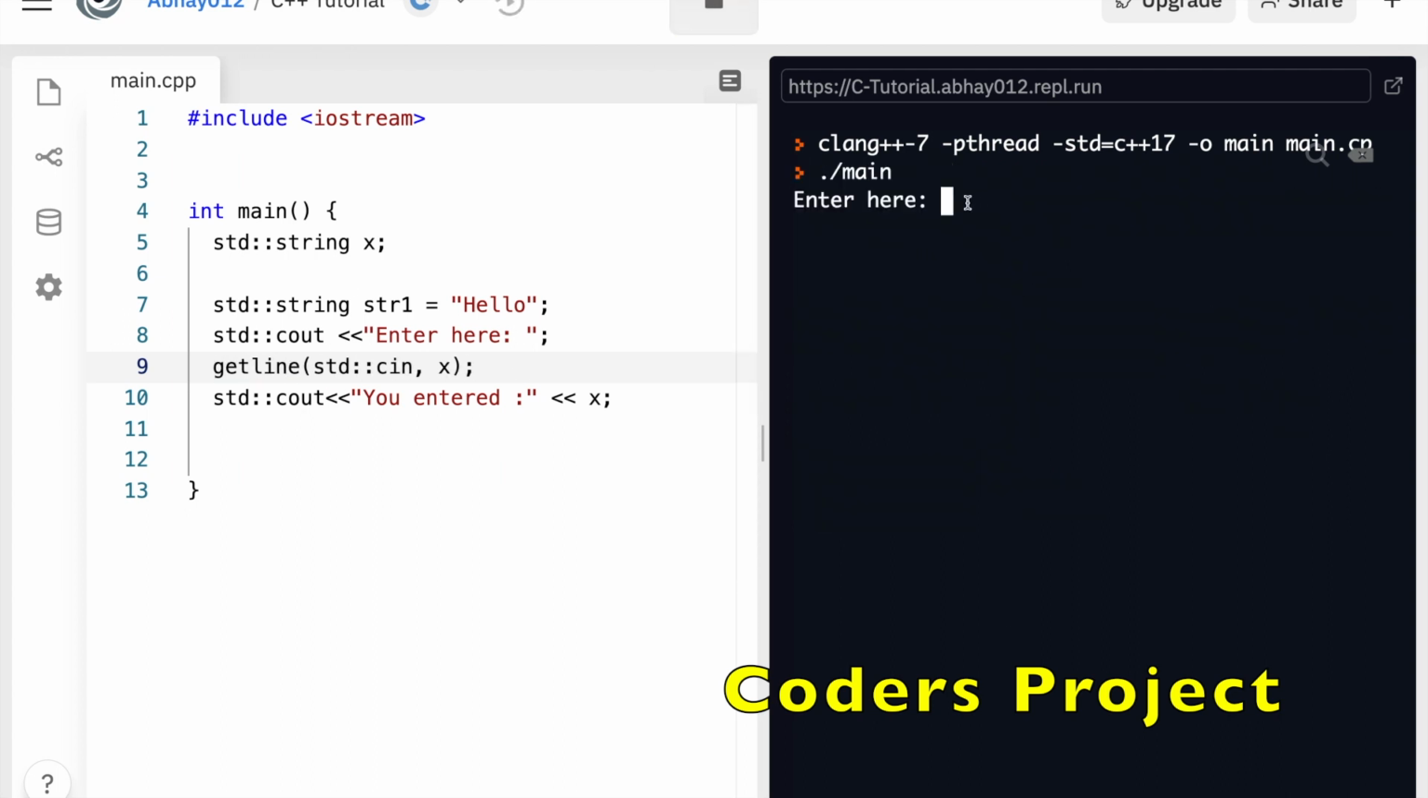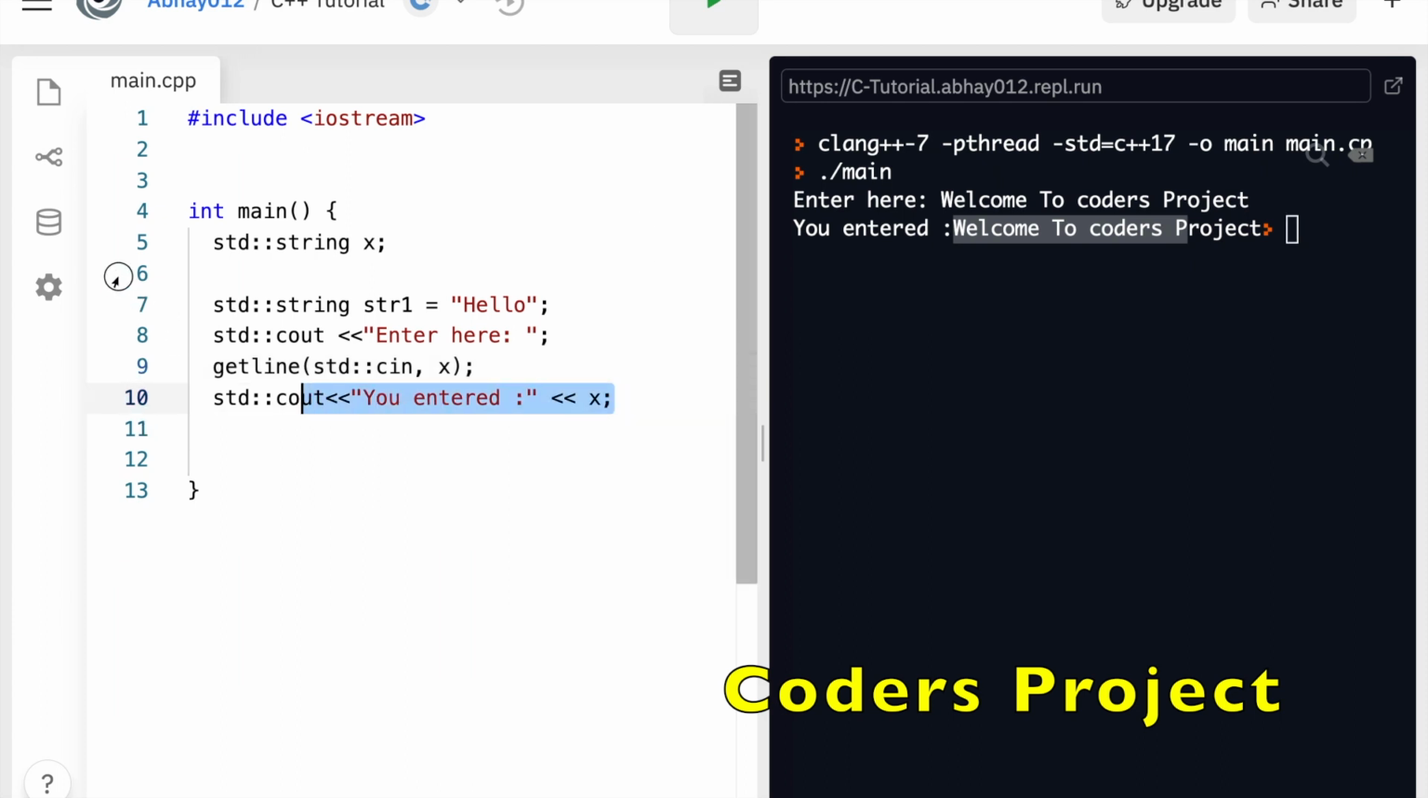So now if you type the full sentence, it's going to take it. Welcome to coders project. You entered welcome to coders project. So this is how we use the getline method to take multiple words as the input. So now let's move on to the math.